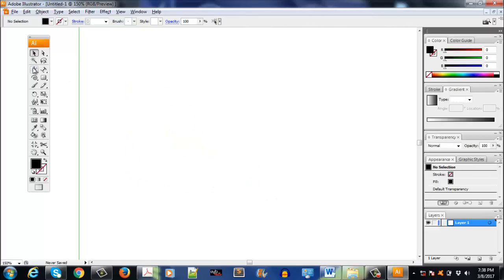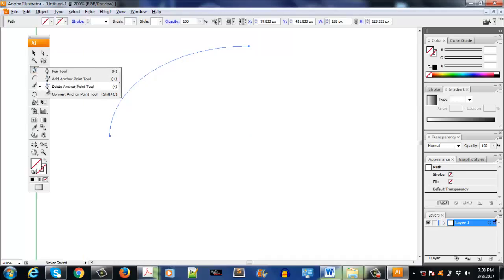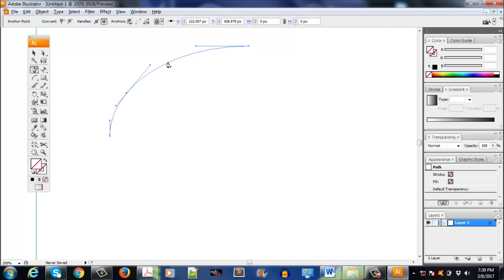Let's experiment. Let me add this arc. And what do we do with it? Let's try to add some more anchor points. In this line there are two anchor points, one over here, one over here. I want more, so I'll add one here and one here.